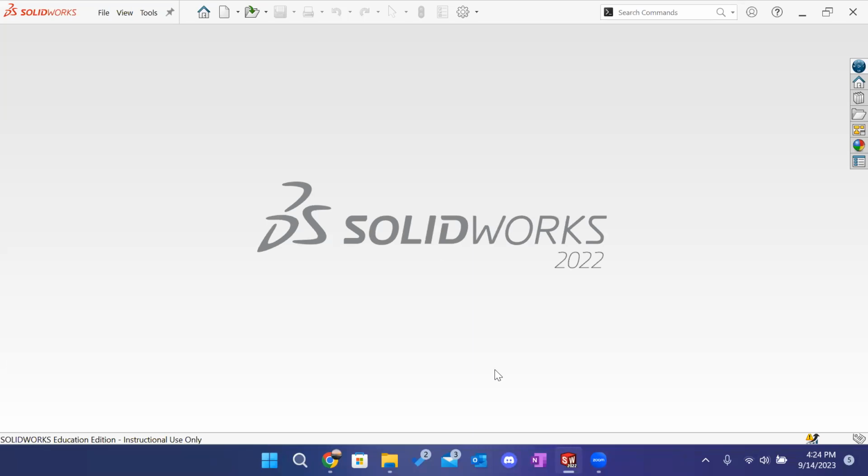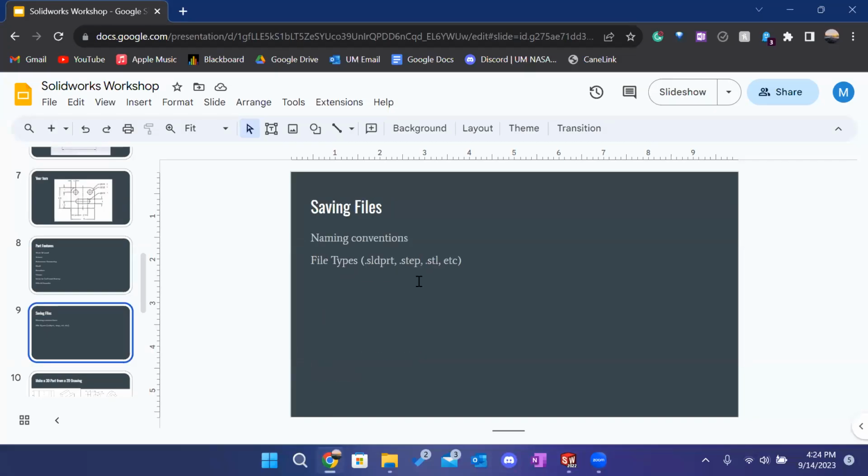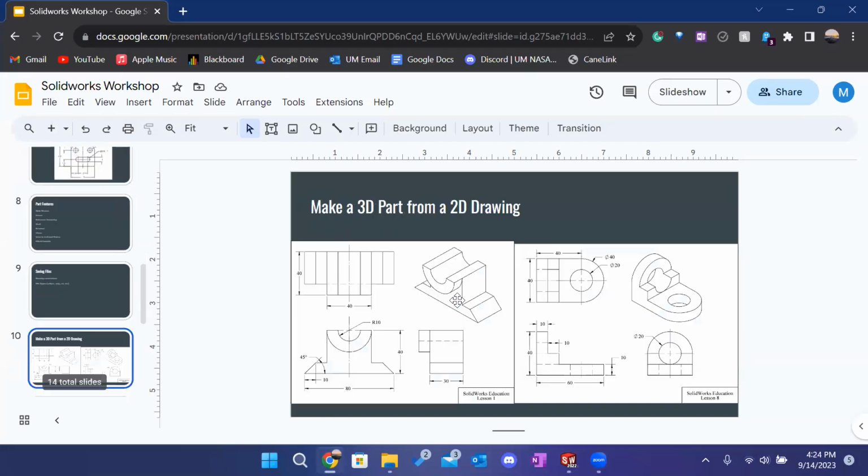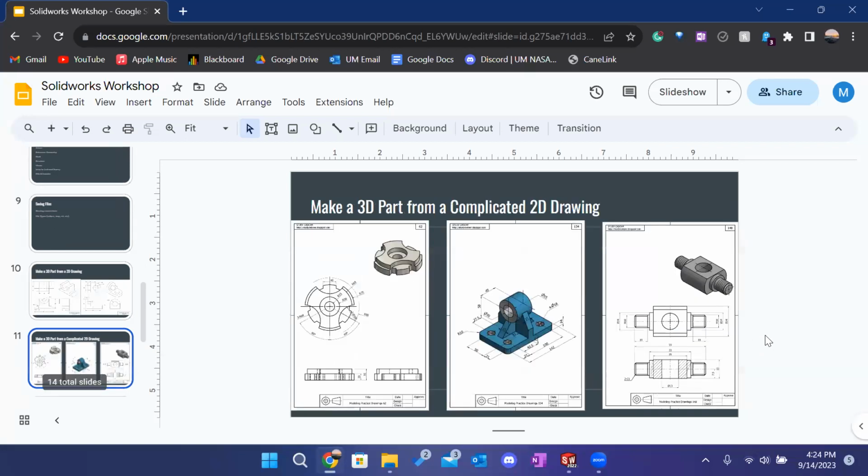At this point, we've gone over, okay, so we went over saving files too. So these are some different 3D parts you can practice on your own if you would like. These are some much more complicated parts.